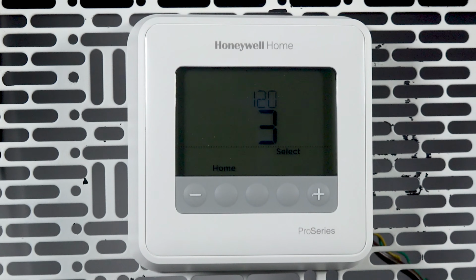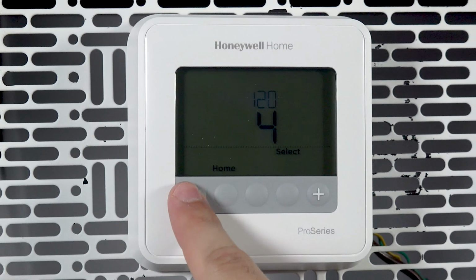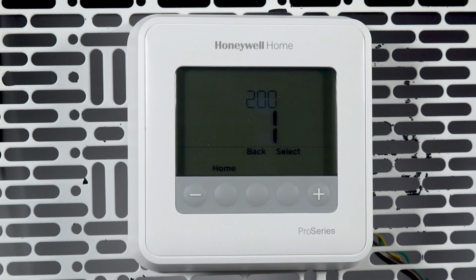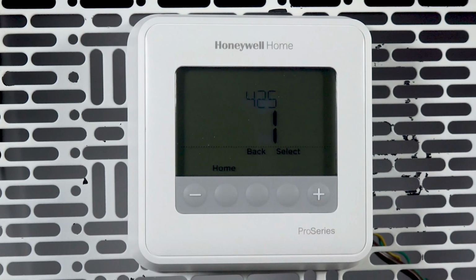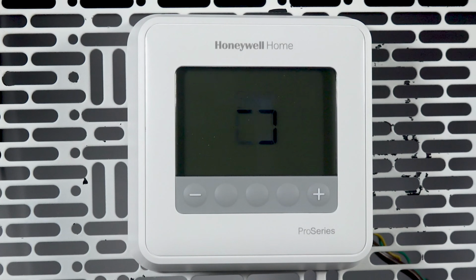To change a setting, use the plus and minus buttons. To move forward to the next option, press Select. When you are at the end of the function list, you will see Done on the screen. Press Select to exit advanced programming and save your changes.